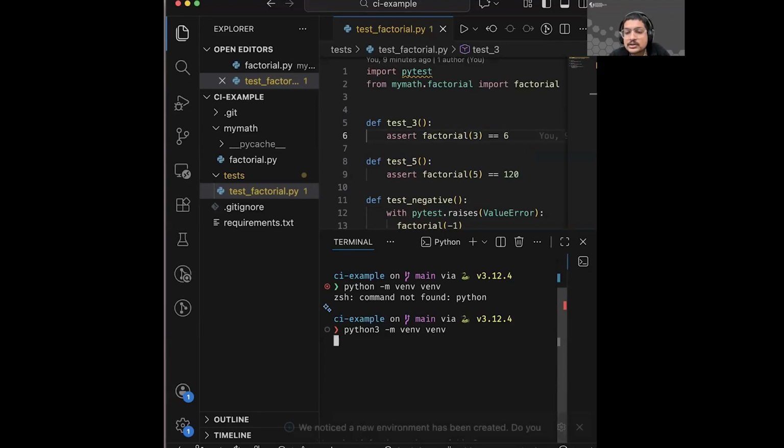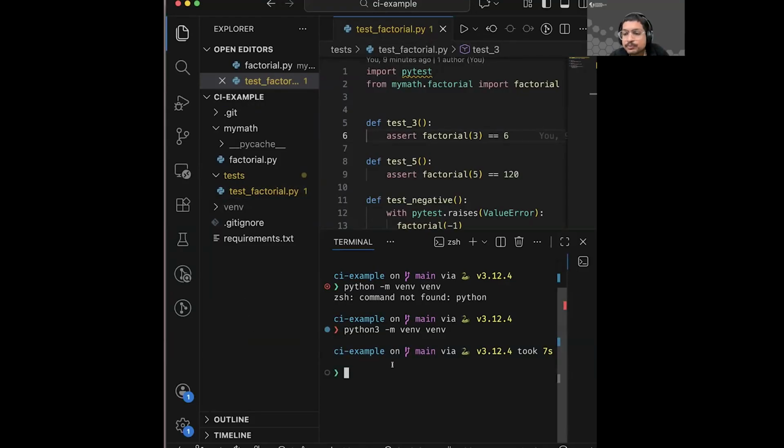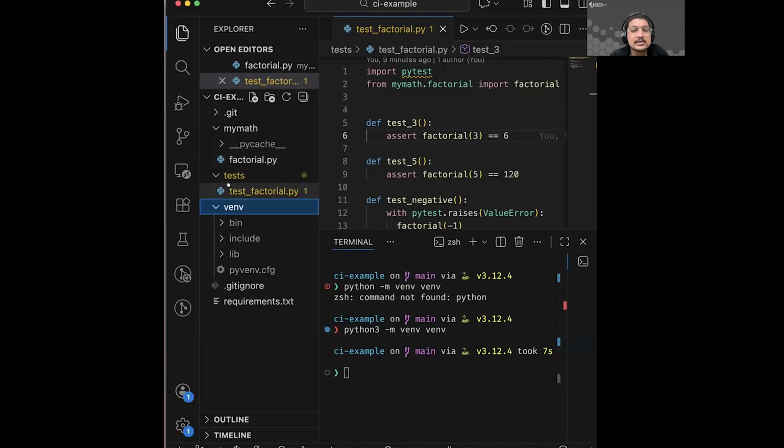So when I execute this, it will create a new environment for me and will work in the background. And once it's done, we'll see some output. Okay, so it says that it's executed. Now, if we look at our files here on the left, we see a venv folder has been created. So this is the folder that you should see.